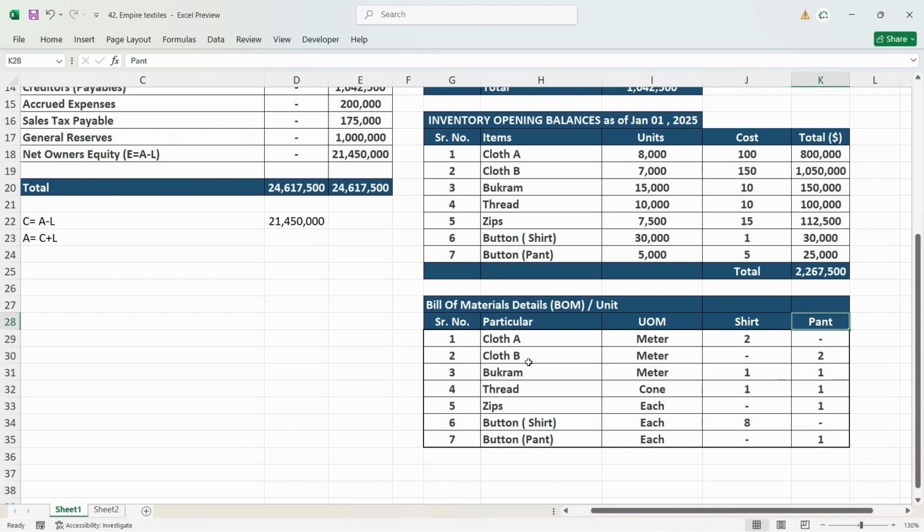Same thing goes for pants, but for that to be created, first of all, we need to create the finished goods and then we can decide and define the recipe. So let's move to TallyPrime and let's see how we can do this.